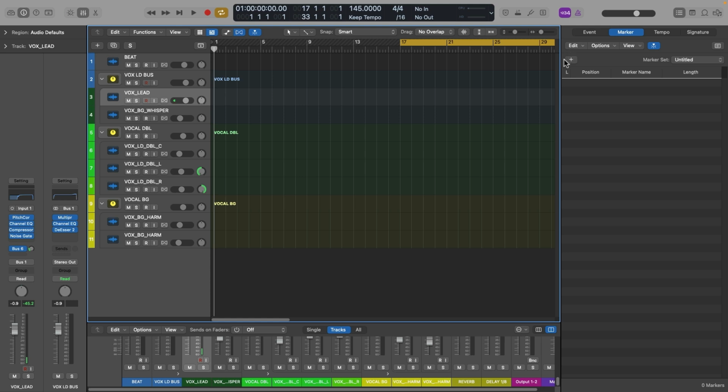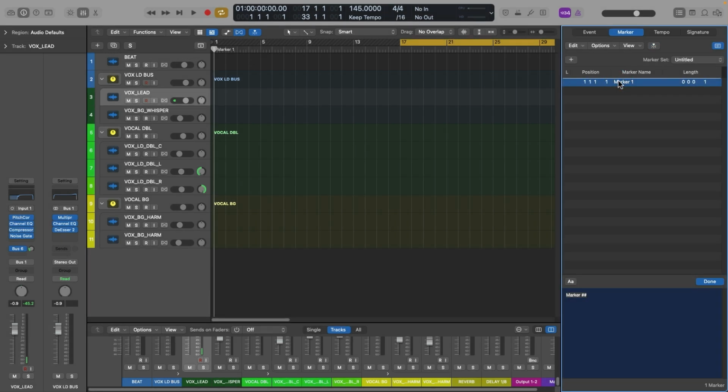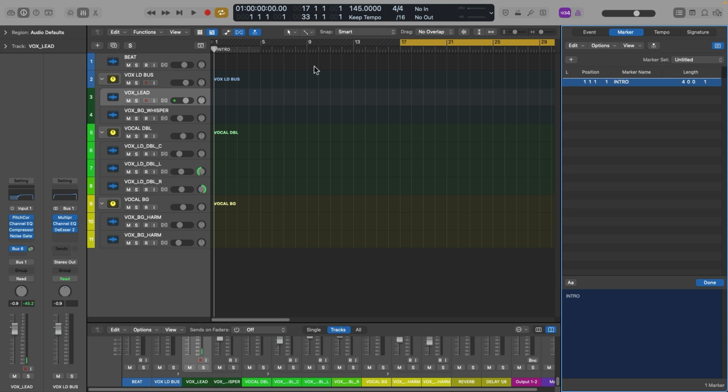So sometimes I will use it for this kind of thing. I'll put it in here just like this, and a marker shows up right here at the top, and then you could click on this and actually change the name. So let's say intro, right? So let's go into here and we type in intro, boom. So now the intro is right here. We could actually even set the length for it too. So let's say we want the intro to be 4 bars, boom, just like that.